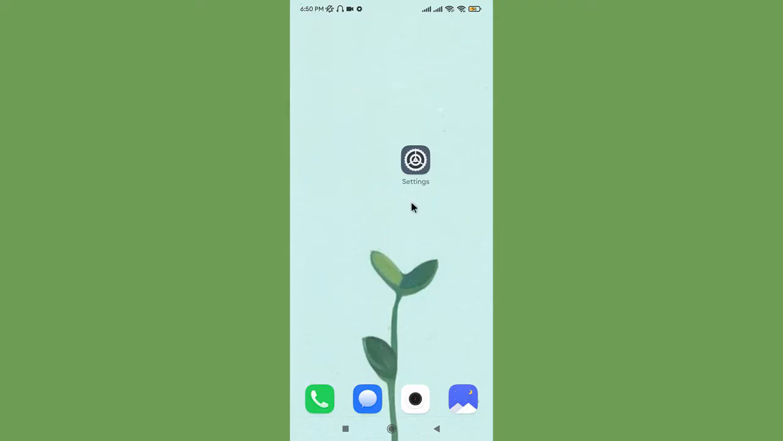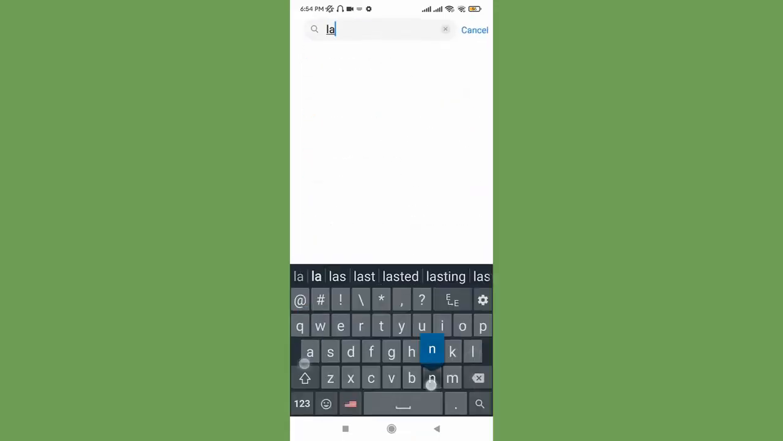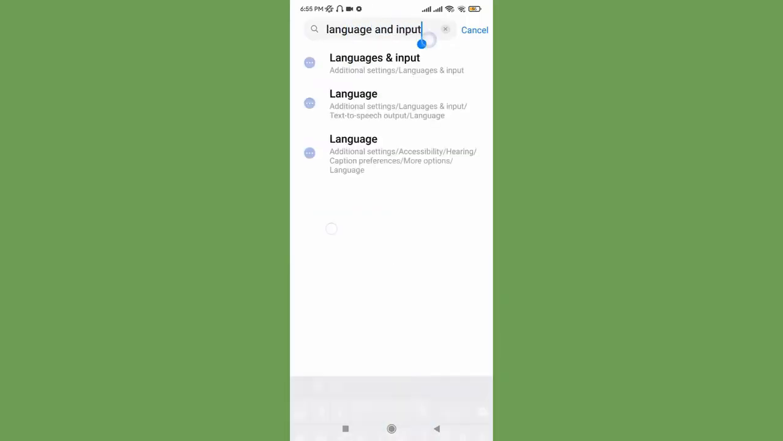So in order to get started, go to the settings on your mobile phone, then tap on it to open. Here you need to find the system option. If you can't find it, you can go and search for the personal option. If you can't find the personal option either, go to the search bar in the settings and type in language and input. Once you do that, you can see the language and input option.